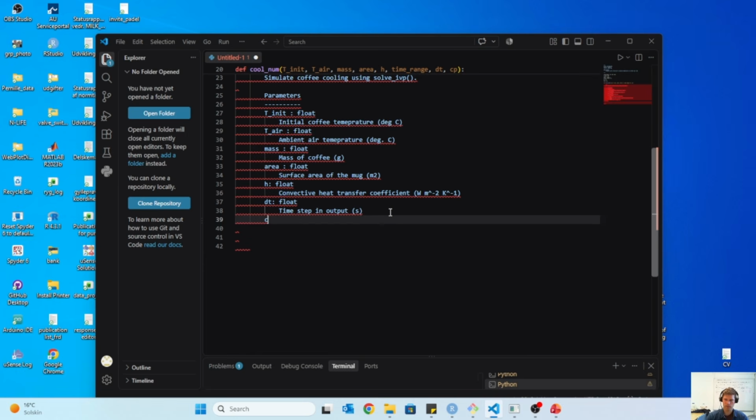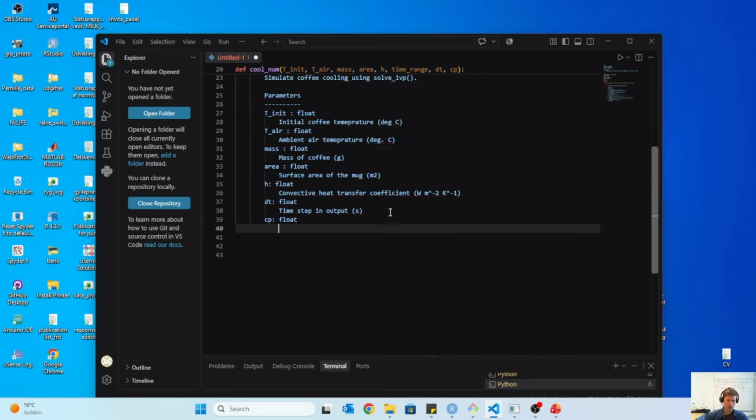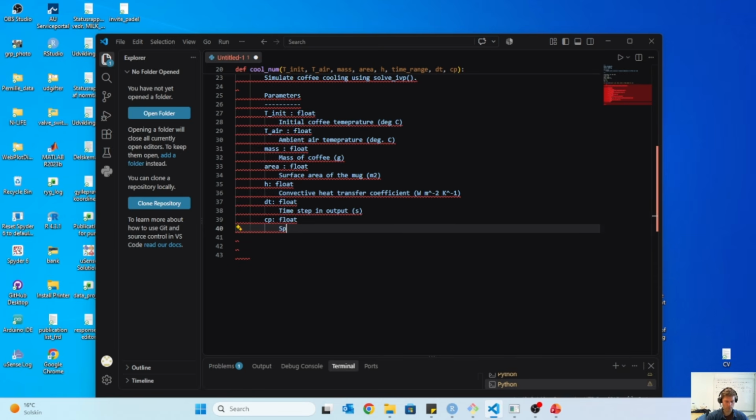Then we have the heat capacity. It is also a float, and it is the specific heat capacity of coffee, joules per gram per Kelvin. Right, and then we have defined all the parameters. Then we have to type some information about what the function will then return.